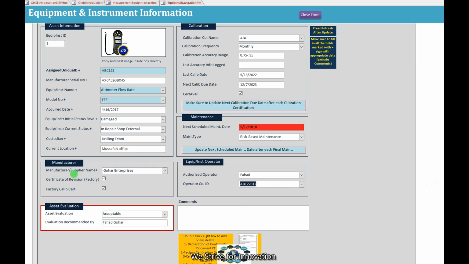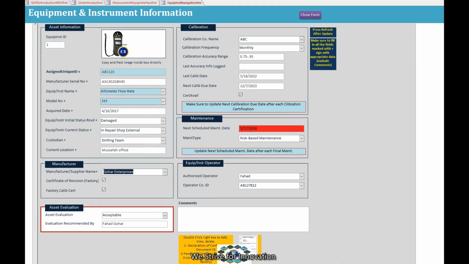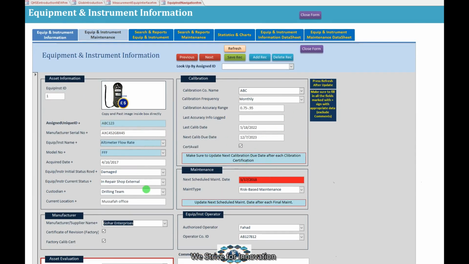You know, manufacturer, supplier name, I already have them in the sub application for product supplier. I'll just go like this and then choose one of those suppliers that are available already. Okay, so all this information is interrelational, so they are connected to one another. All these sub applications are connected to one another. They talk to one another and exchange information with one another. And this is the power of a relational database.